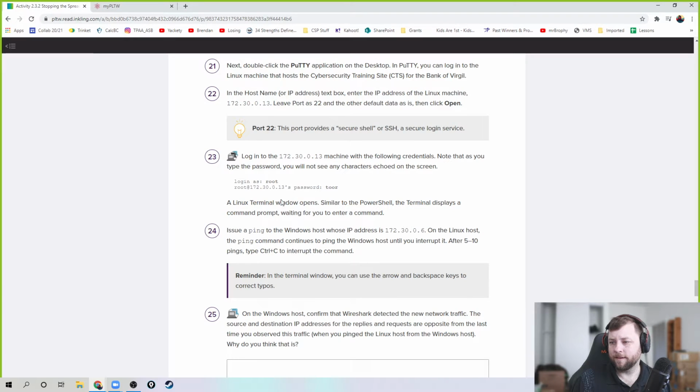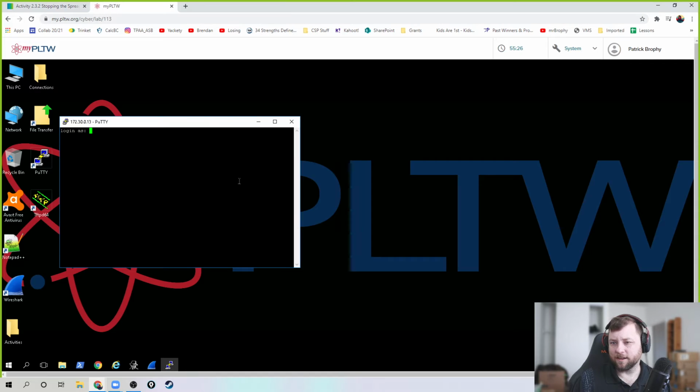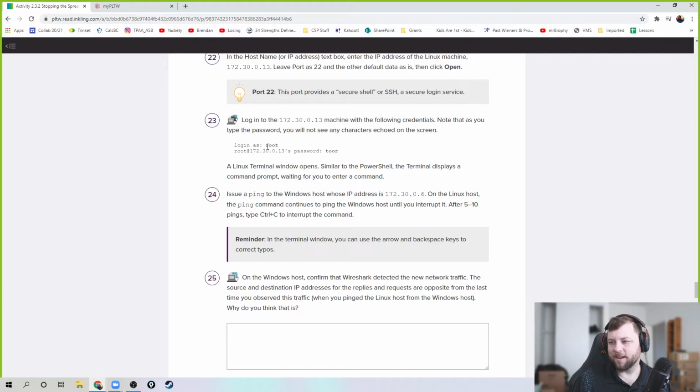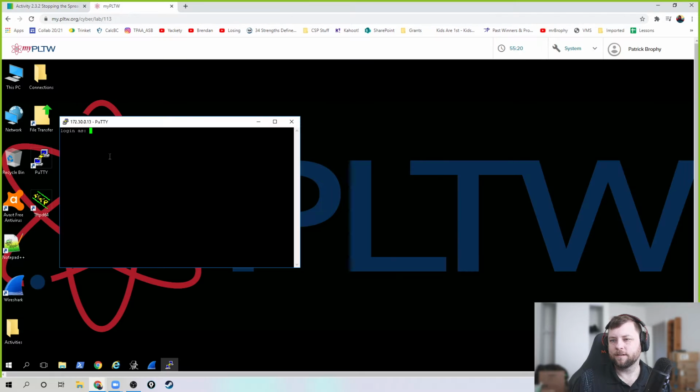Oh, all right, we get a login thing. Cool. Login as root with the password tour. We go root. Oh, that's like root backwards.